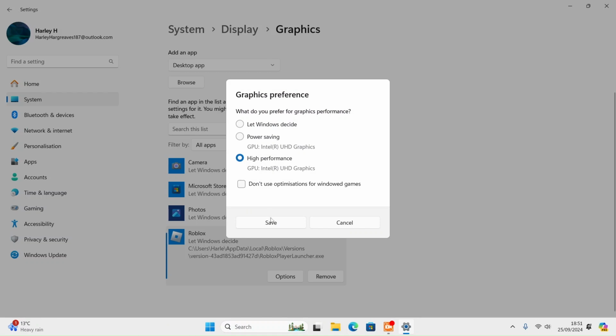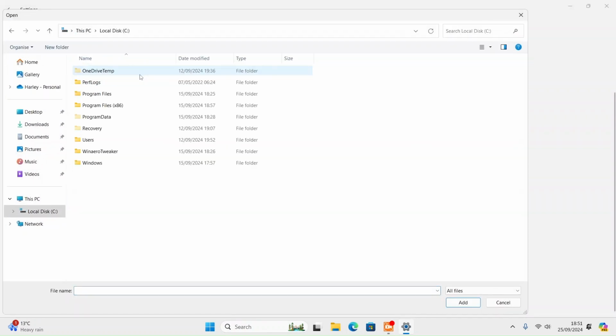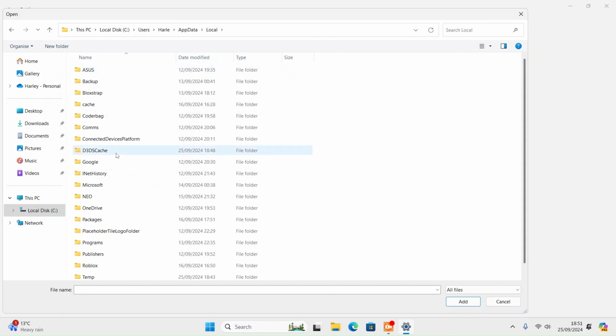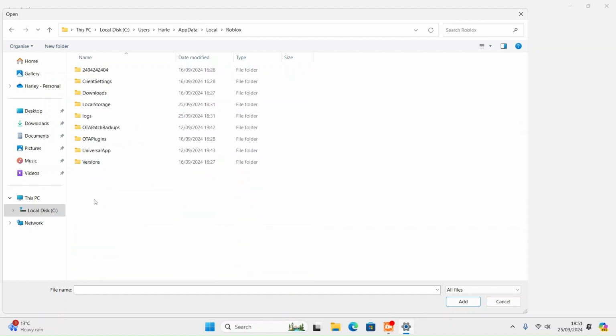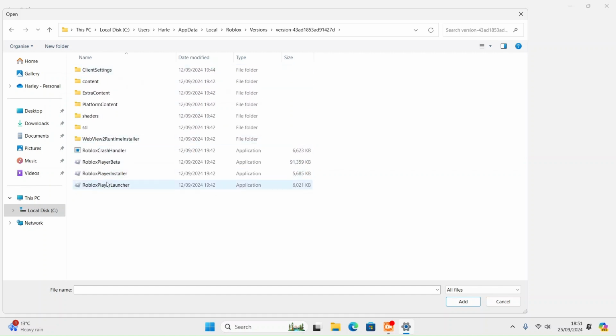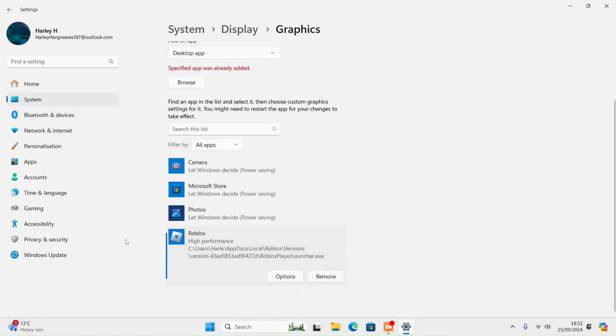Select the performance increaser. Then make sure you don't use optimizations for windowed games. Or you can just do that. I don't know if it does increase it or not, but it's fine. Save it and then go to browse again. Then you go to users, me, that. Then go to local again. But that's for my apps actually, because this is where my games go. Then go to Roblox Player Launcher. Select that, and we will have high performance. So the whole app is high performance.